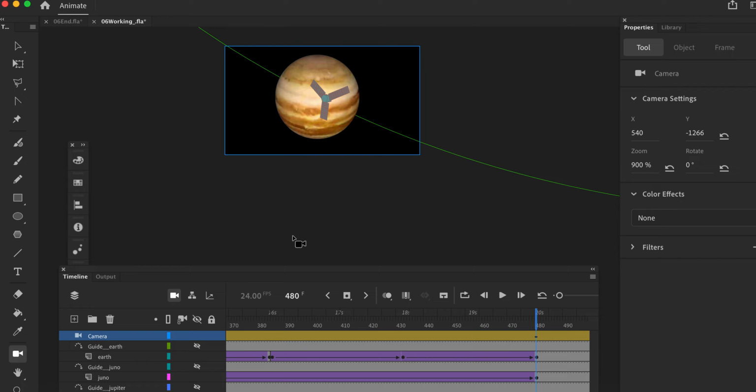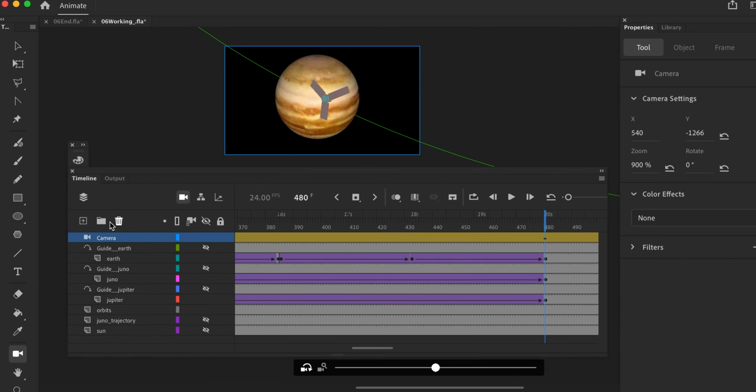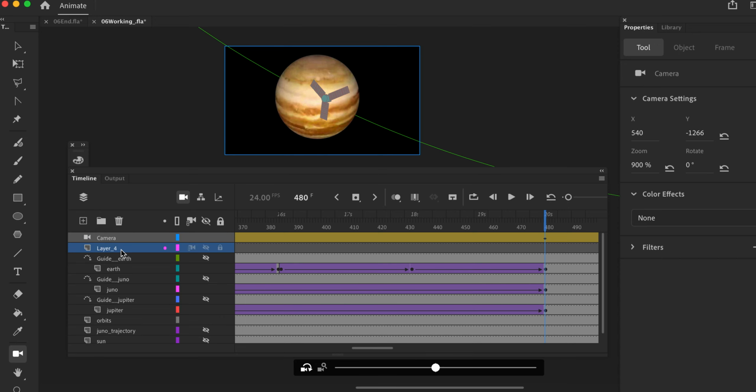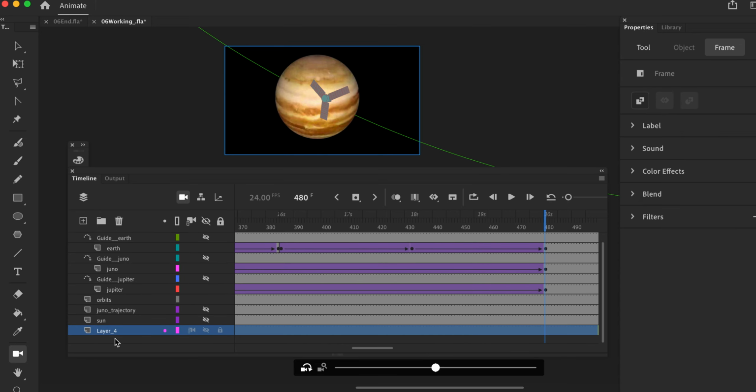Okay, there we go. Now we're going to add some stars to the background, and we're going to add some depth to those stars. So I'm going to come over here and add a layer. Make sure the layer is at the very bottom, because we want the stars to be in the background. The bottom is the back. The foremost front is going to be at the top.